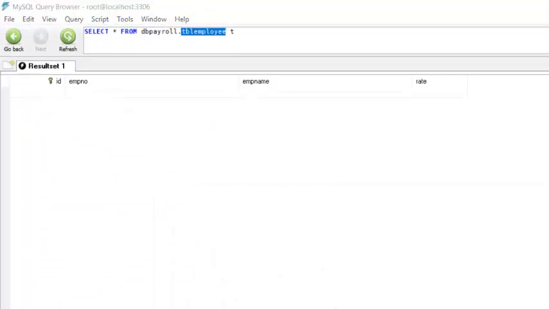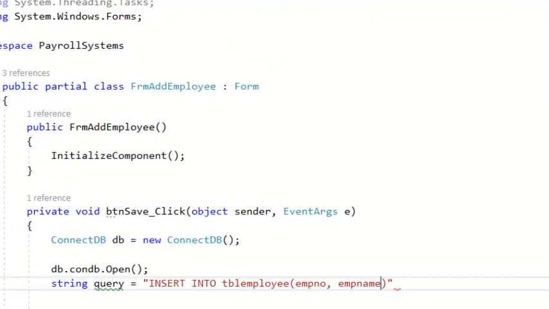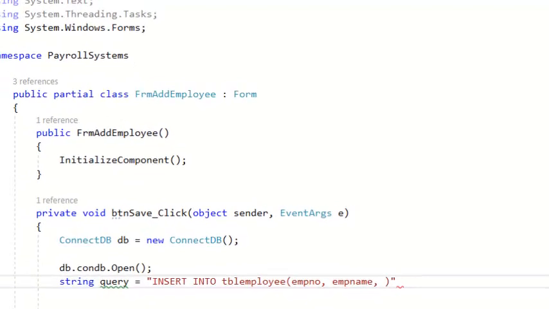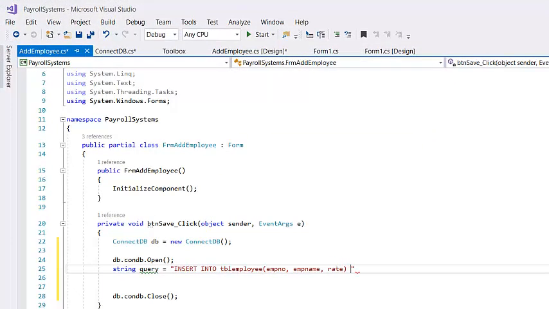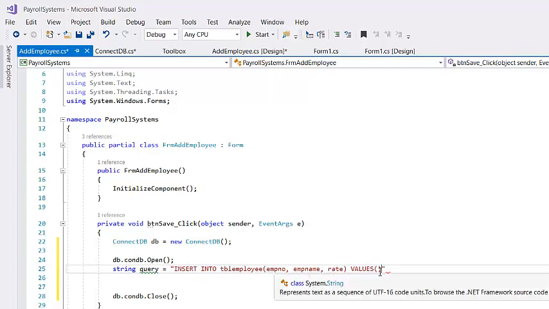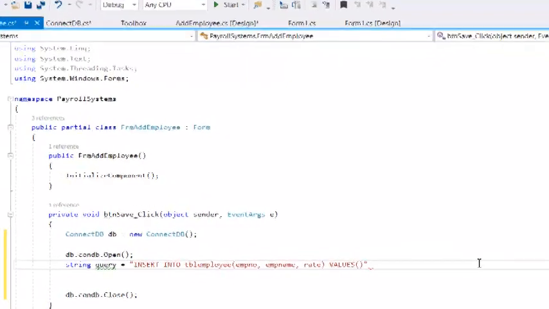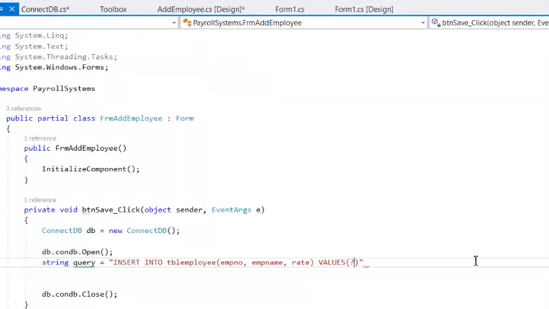We have this imp name. We have this rate. Then we have values. Okay, so gagawa tayo ng parameters for our values of this field. So to create a parameter, gamit lang tayo ng question mark, then yung parameter name, for example, no. Then for parameter for imp name, ename, you can write any name. Then for our rate, you can use R or the rate.